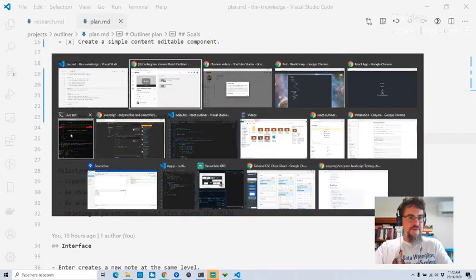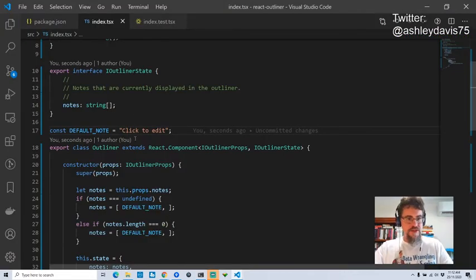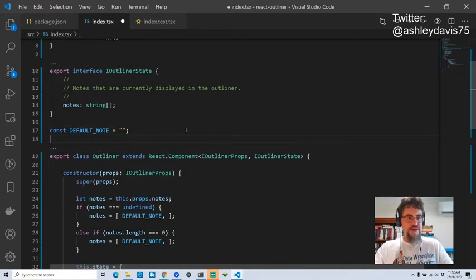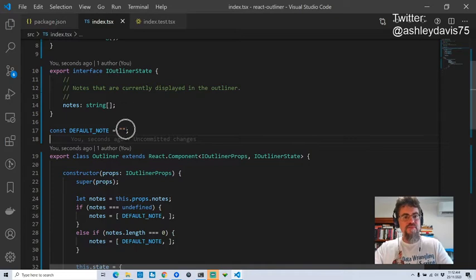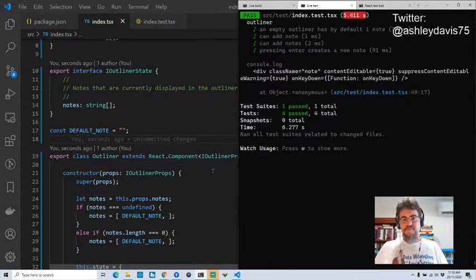Now my tests where I left them last session are failing. That's because I went and changed something just to make this easier. I'm just going to change this back for a default new note. It's going to be an empty string. So that should get my tests all back to a passing state. Awesome.